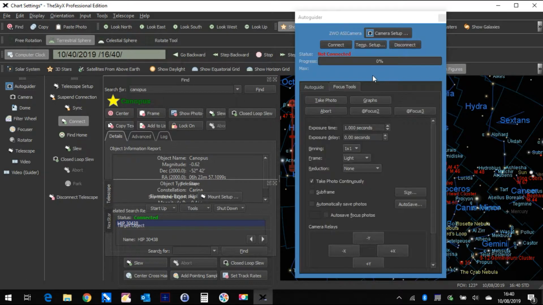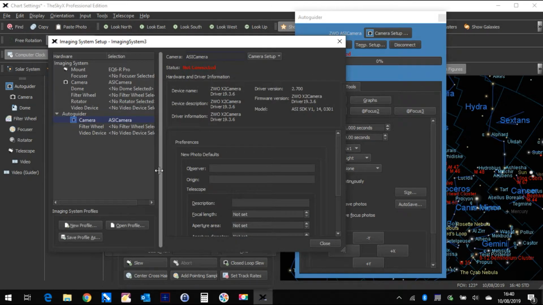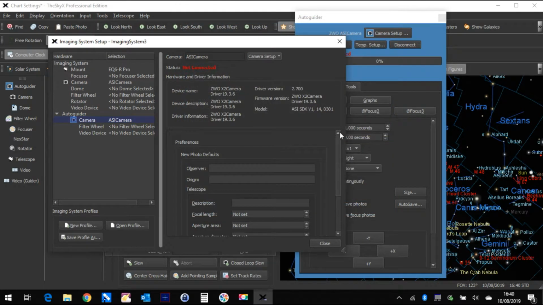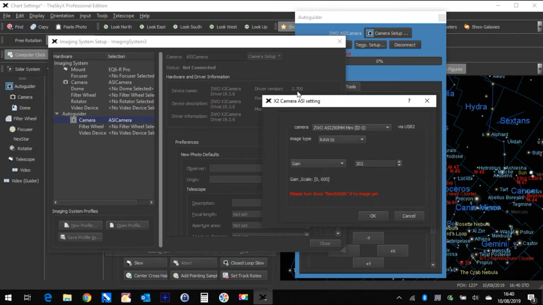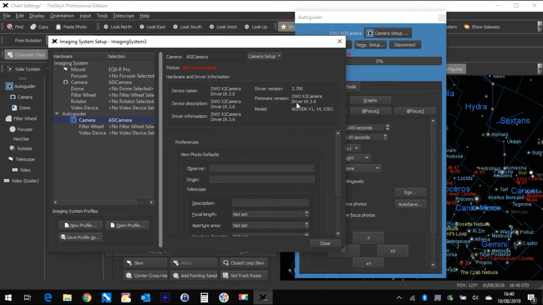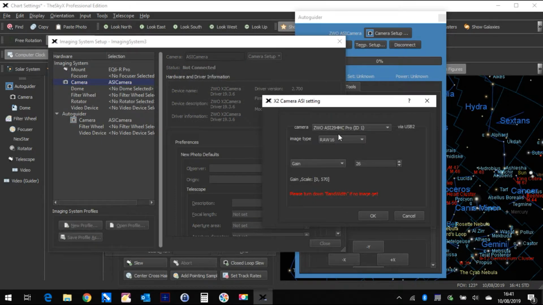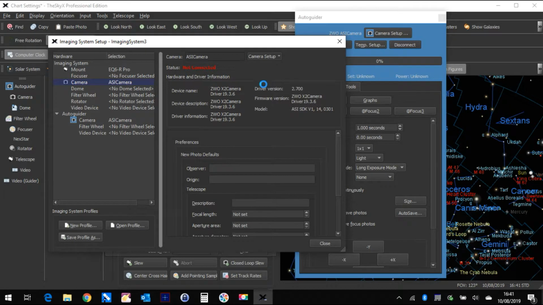We're going to connect up the autoguider. Camera setup. We'll go to choose ASI camera. Going to go to settings next, ASI 290 mini, that's all correct, press OK, and connect. Alright, so that's autoguider done. Now we're going to do the main camera, choose ASI camera. Settings, it's picked up the 294 MC Pro, press OK, and connect. So now both your cameras are set up, the main camera and your autoguider.